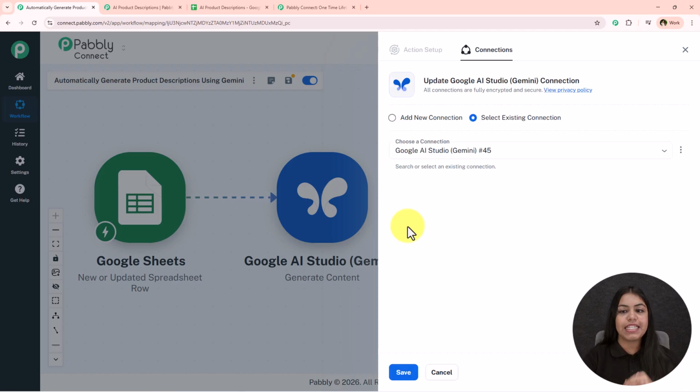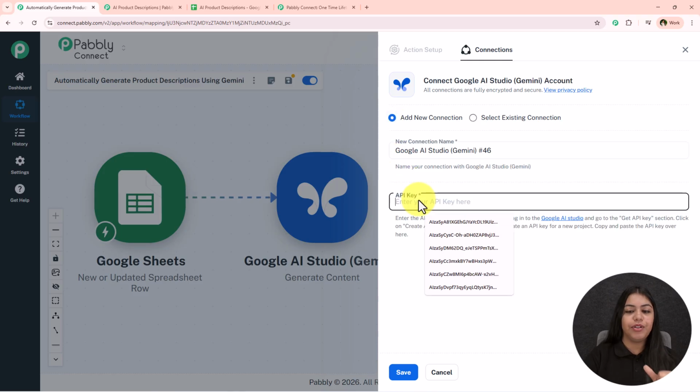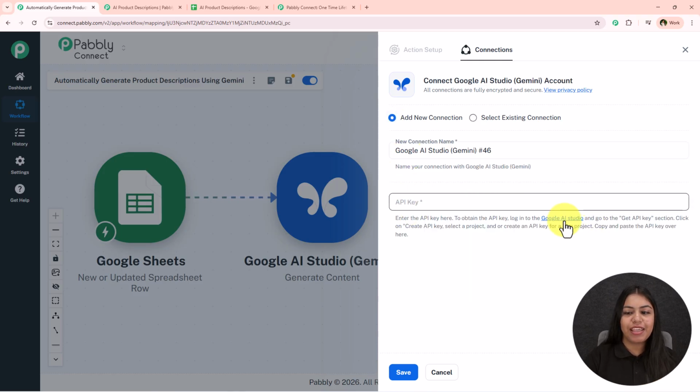Now if you already created a connection between Gemini and Pabbly Connect, then click on select existing connection and then save. But if you haven't, follow me: click on add a new connection, and it is asking for this API key. To get this API key, go towards Google AI Studio. The hyperlink is attached in the description.